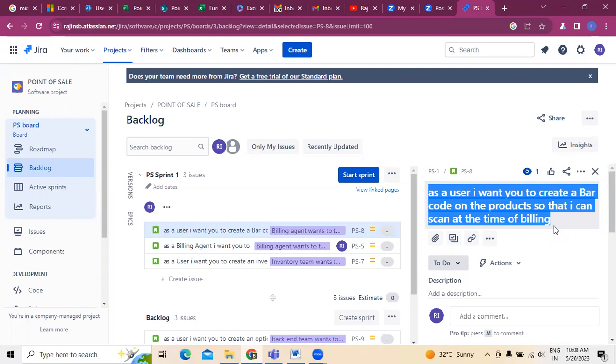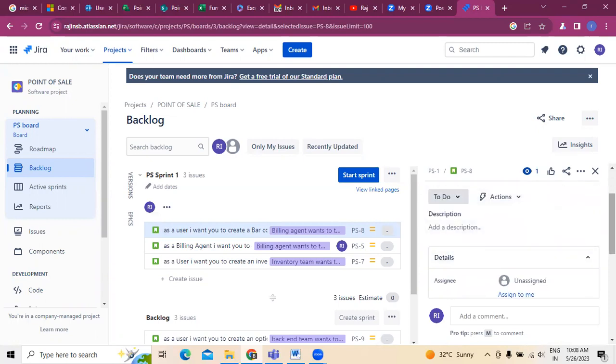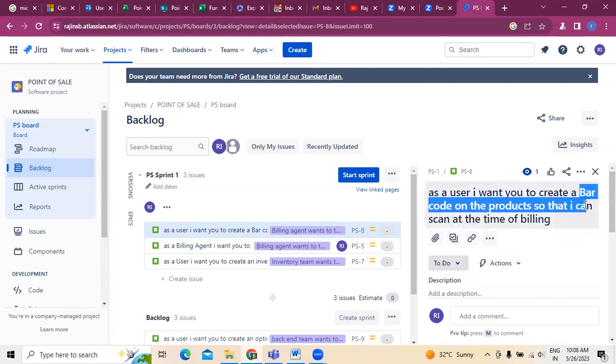Of course, there is a template to write a user story. So: as a user, I want you to create a barcode on the product so that I can scan the products at the time of billing. This is how the user story is written and given to the development team. Based on this, the development team will work out how to create the barcoding for the products, what steps to be followed. Everything will be planned by the development team and they do accordingly.